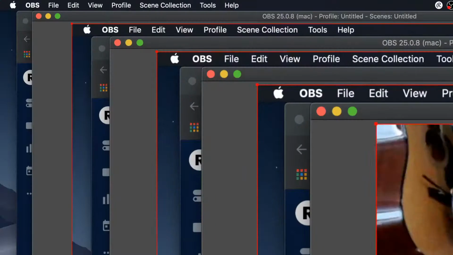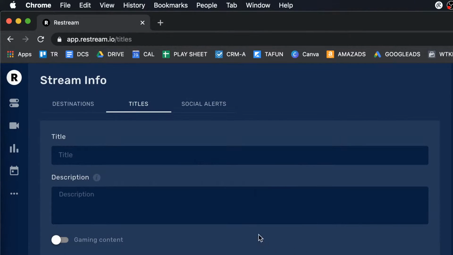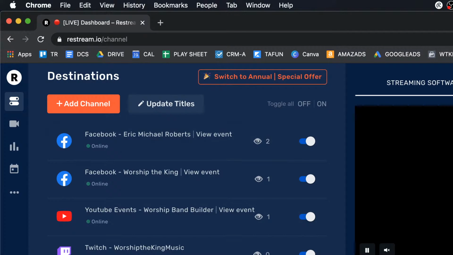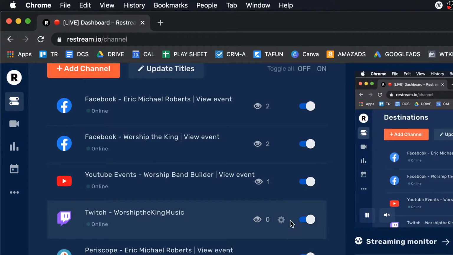Display capture. Let's see if it display captures this. So if you can see this display capture, this is the destinations in Restream.io. You can hook up all of your destinations, and it will put you online. And I'll be able to see in a second my streaming monitor here on my screen. I'll be able to see exactly what you see. So yeah, you're seeing my screen.